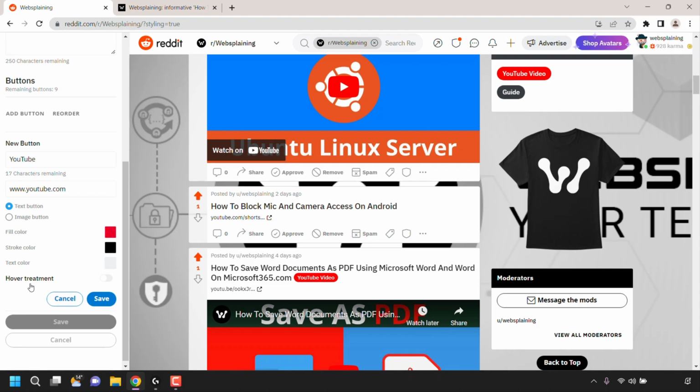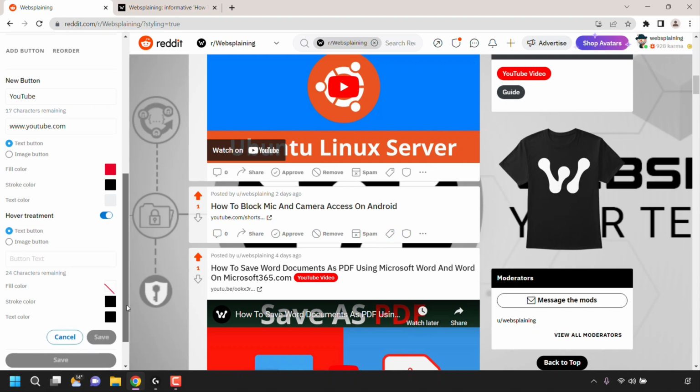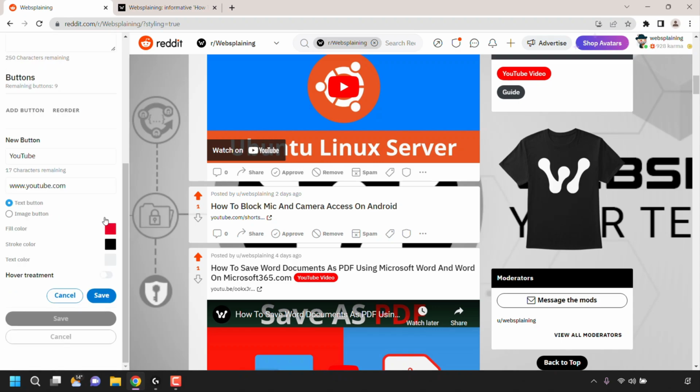And finally, you have the option to add a hover treatment if you want. What that means is, so for example, if I was to toggle this on, you have further options. And basically, when someone hovers over your button, the text or color of your button can change, or the image of your button can also change depending on the customization you choose. For this video, guys, I'm going to keep it simple and I'm going to toggle off hover treatment.